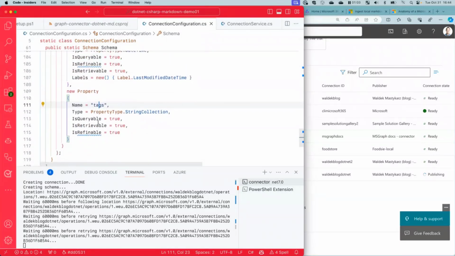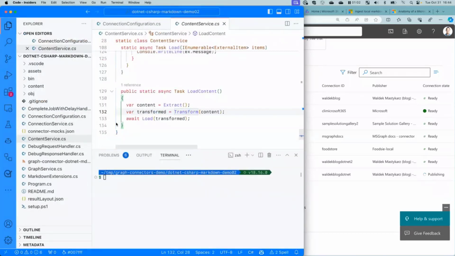So these are the different things that I want to keep track of for all the content that I will import. So in here, we change the shape from the original shape that we've got in our external source to the shape that we want to keep track of in Microsoft 365. And then the final step is load, which is actually uploading the external items to Microsoft 365 using the Microsoft Graph. Let me do that.